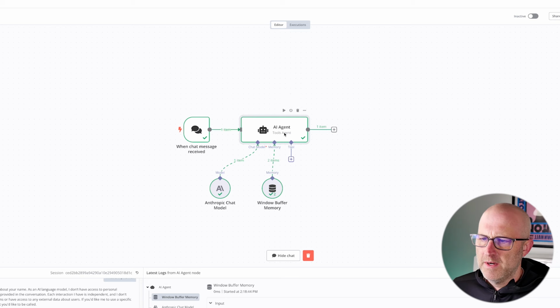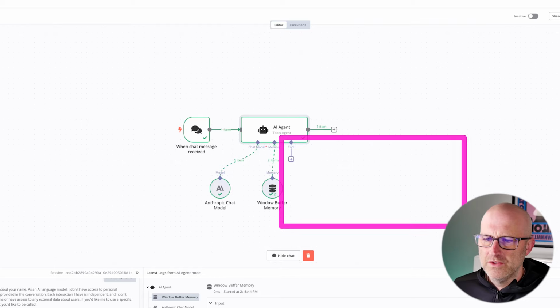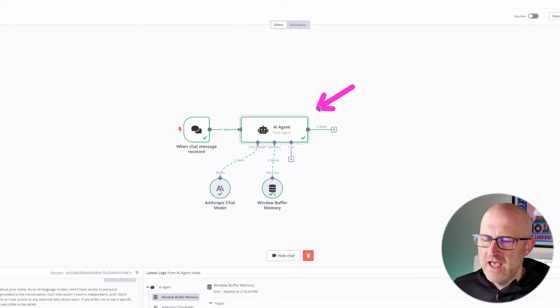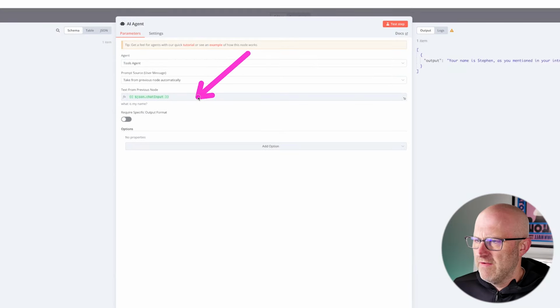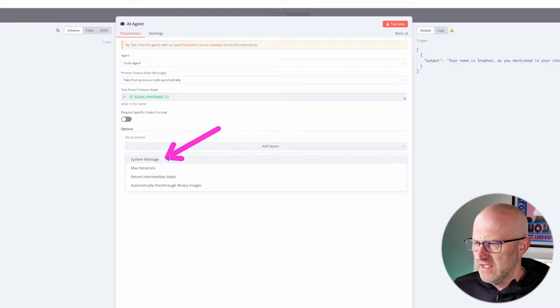So now let's talk a little bit about how we actually program the agent and tell it how to interact with the user, and also how to use the tools that we actually add to the system. So now let's go ahead and go into our agent, and we can go ahead and leave everything here for now. But what I do want to show you here is that there are different options that we can add. And one of those options is a system message.